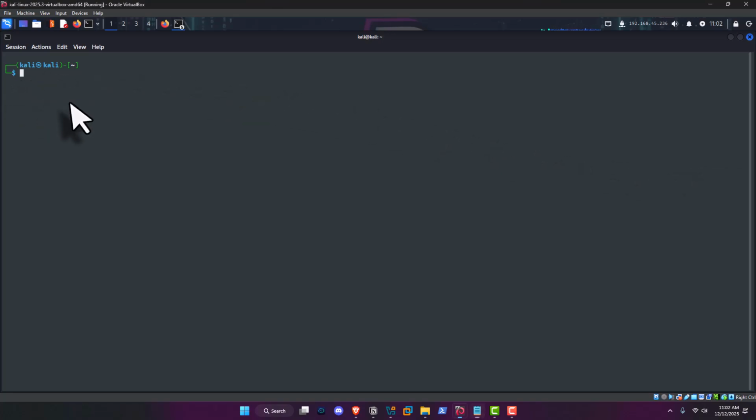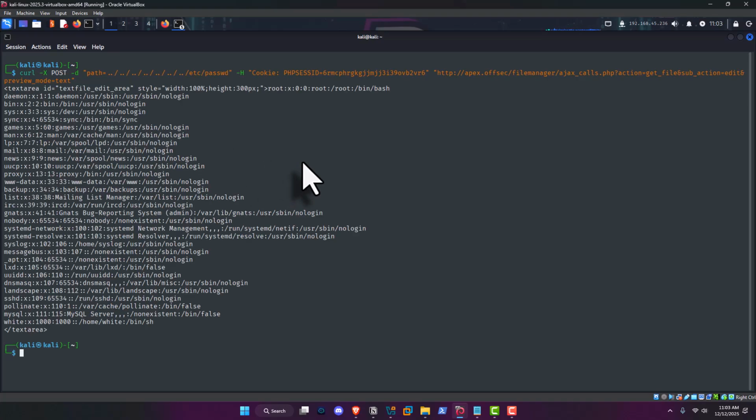Copy, paste. Okay, so you can see we have the directory traversal for etc password. Here's our PHP session ID, which we just grabbed, and this is trying to open this file in like preview mode. Okay, so if we hit enter, we get the etc password file. One thing to note is there is a user named White.